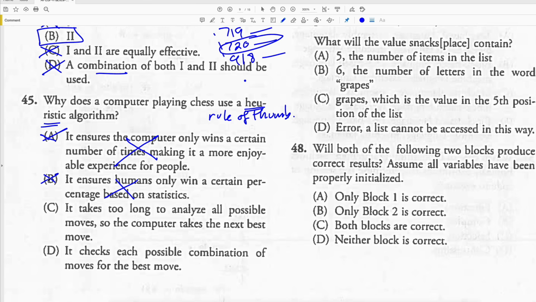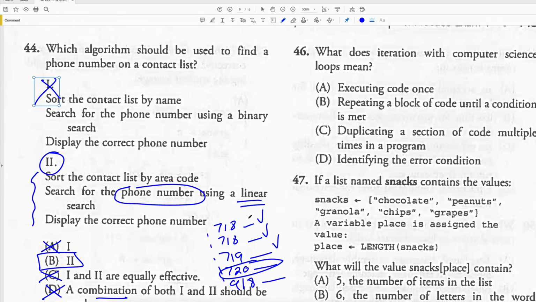C, it takes too long to analyze all the possible moves, so the computer takes the next best move. Yeah, so it kind of comes up with a list and then makes the next best move, right? So C is going to be the answer because, like it says, it takes too long to analyze all the moves. D, it checks each possible combination of moves for the best. So it runs out. There's just way too many moves. It can't go through all of them. Okay, so that was 45.